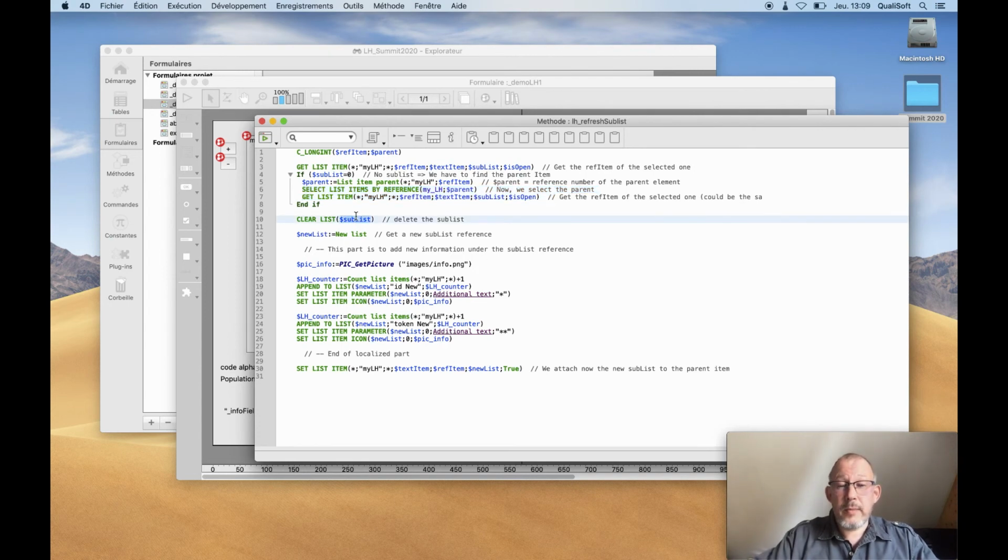Then we clear the sublist. We create a new one and we attach the new information. And to finish, we attach the new list created to the parent list. This is why it is important to get the ref reference of the parent list. Otherwise, you kill yourself the list where you are.